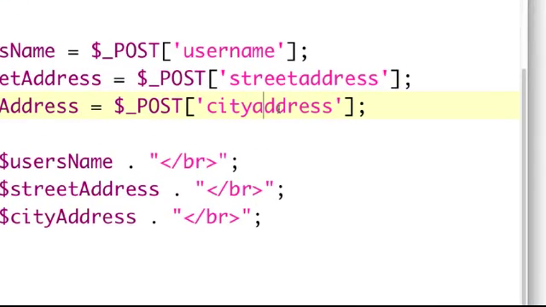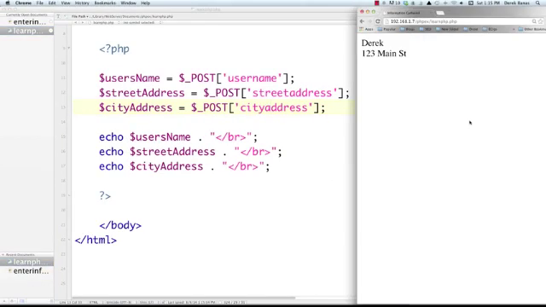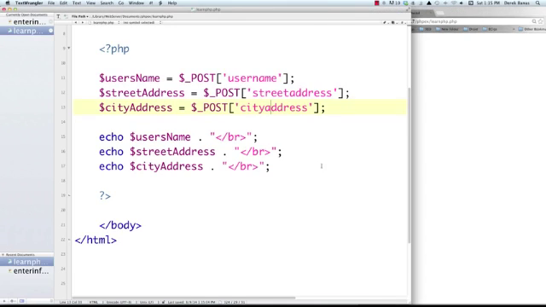Make sure you have a lowercase a right there, and then save this, jump over here, and there you can see it printed everything out on the screen and also put the line breaks inside of there.